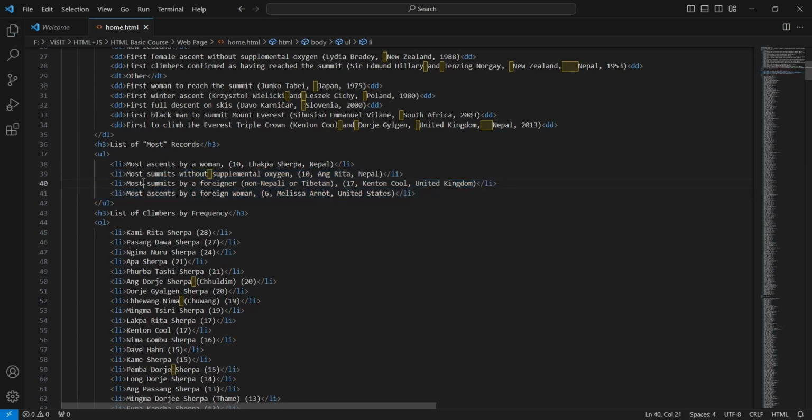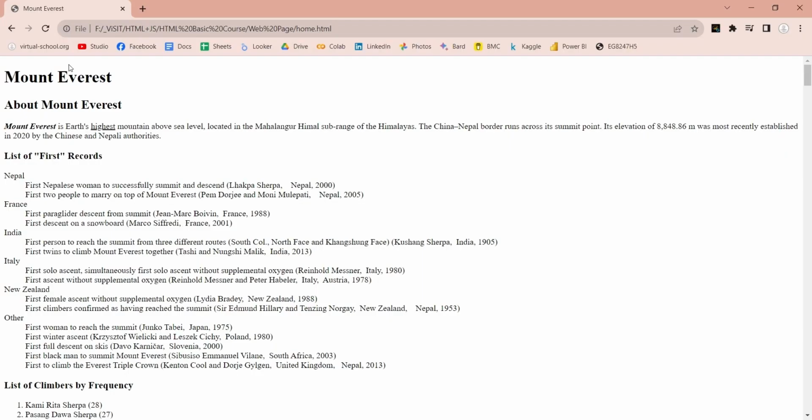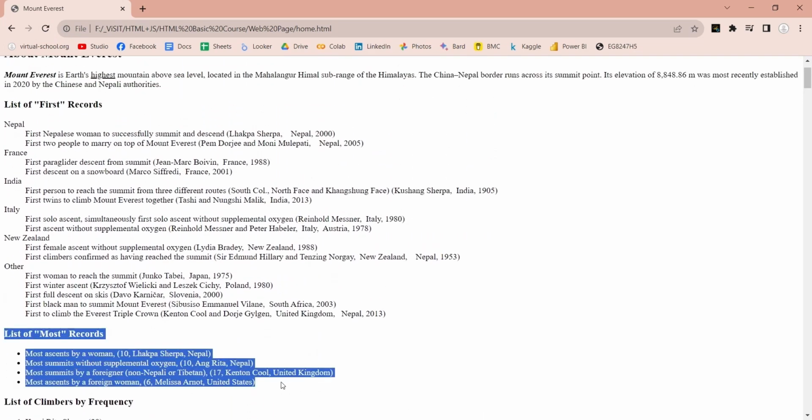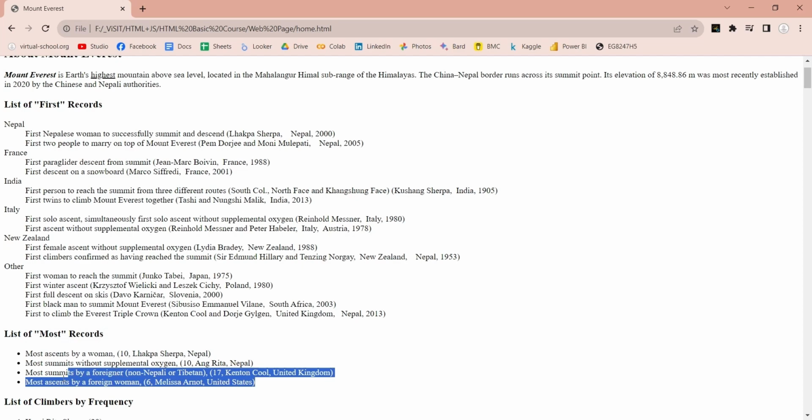Let's save this document, and then we'll go to our web browser and refresh this web page. And here is our unordered list, and because this is an unordered list, there are no numbers in sequence.